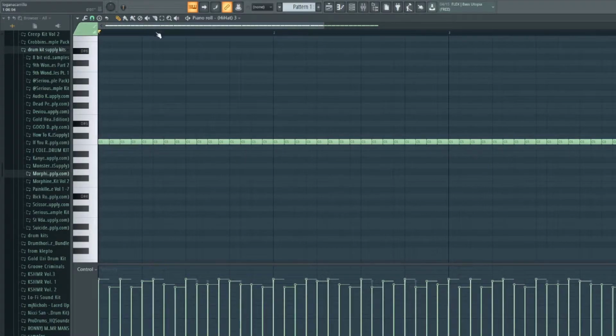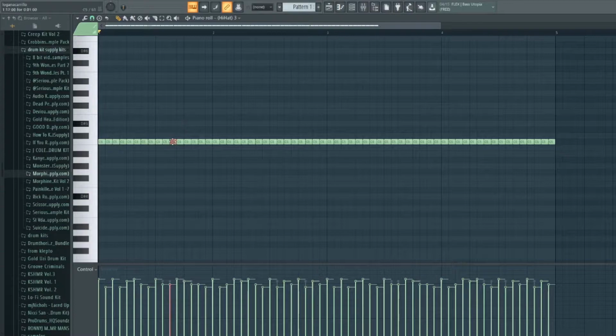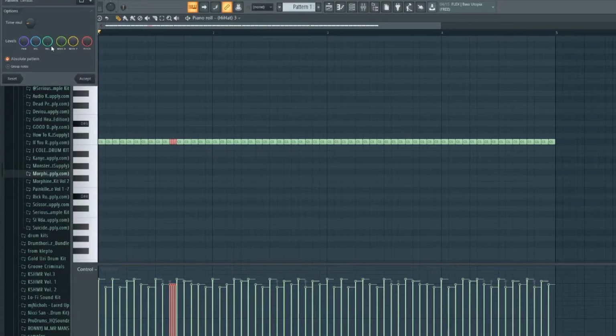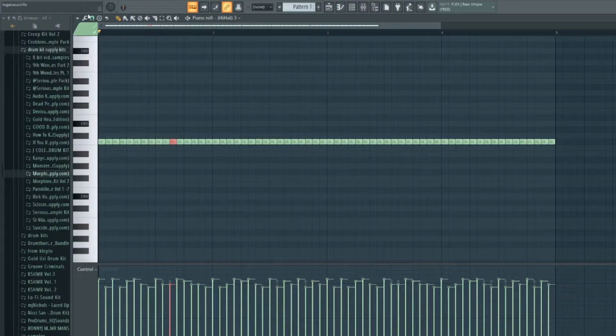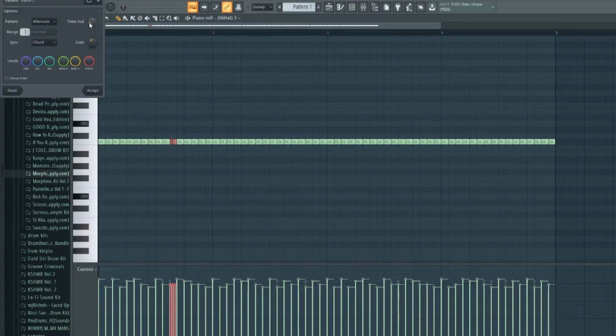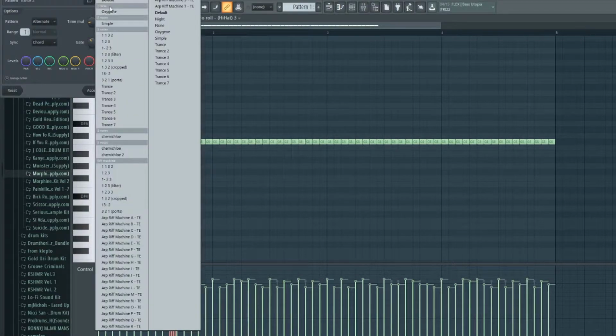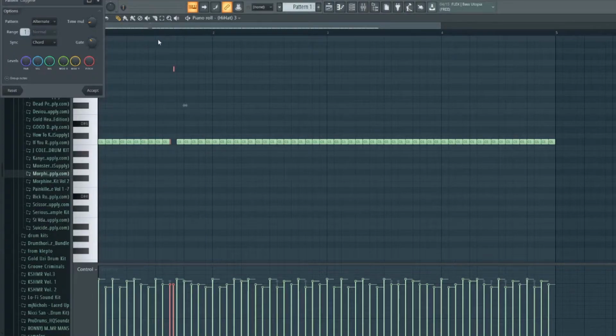So the next one is something similar. Instead of using the Alt-U key, you use Alt-A, which is the Arpeggiator, and it's got the same thing built in. It has some different patterns, and when you change these, you can change the timing of them and everything too.